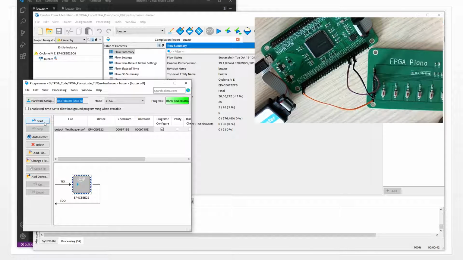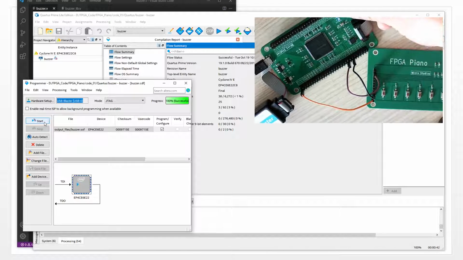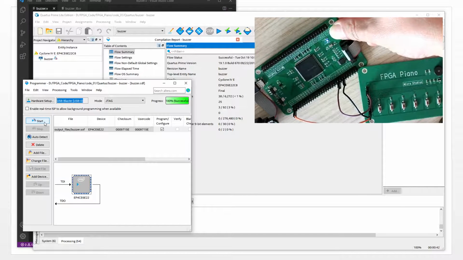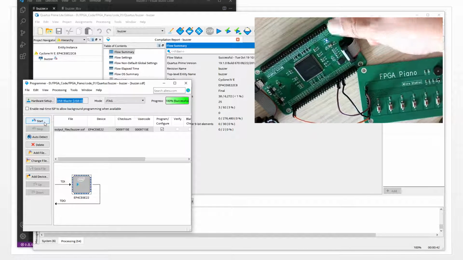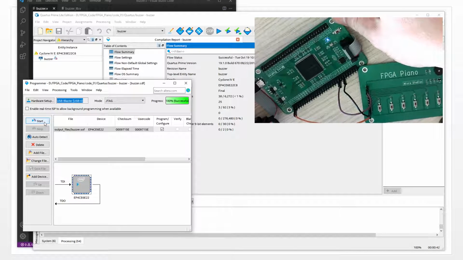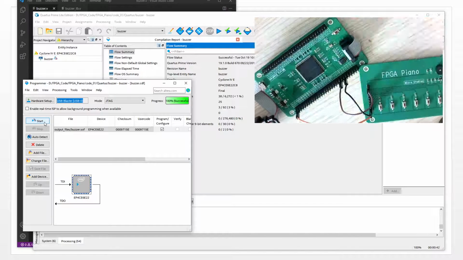So you can hear the sound. Actually, pretty loud. Okay. If I press the reset key here, it will stop. Press the reset key on the FPGA board, it will stop. We release it. It will continually produce the sound. Okay. We disconnect the power supply. It will stop the sound.